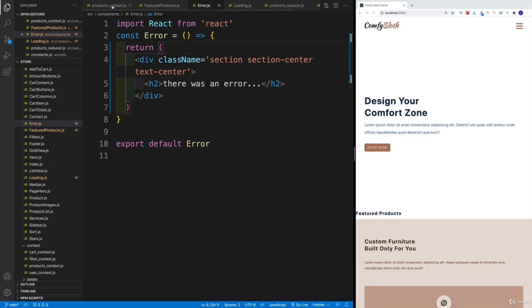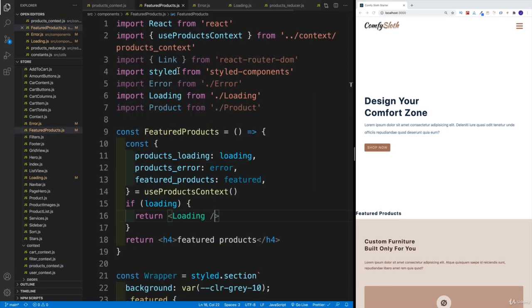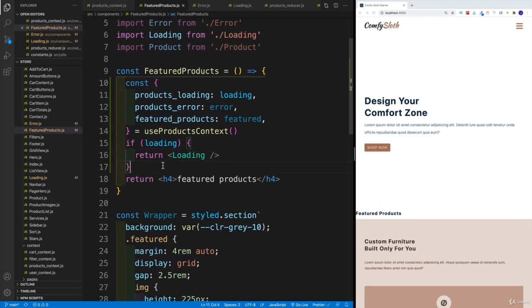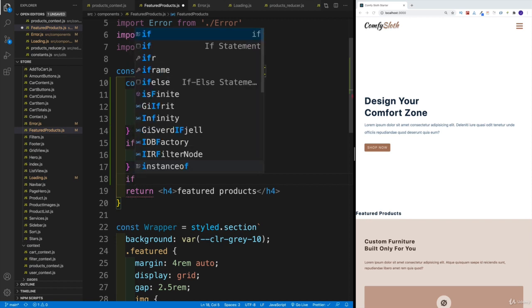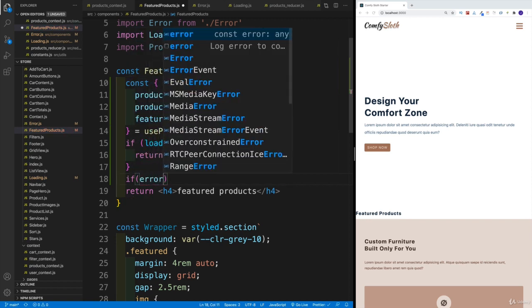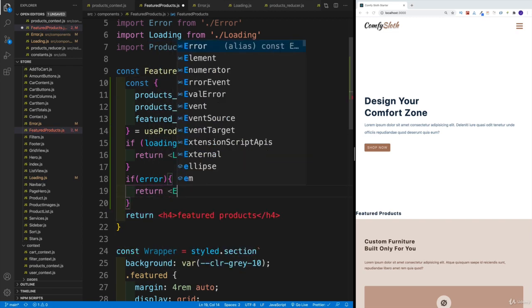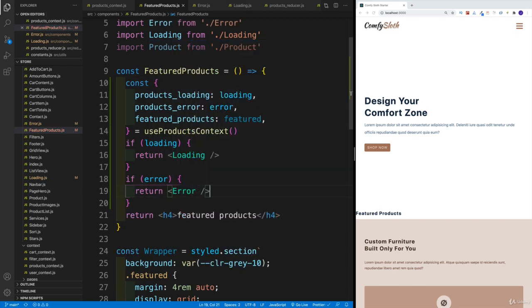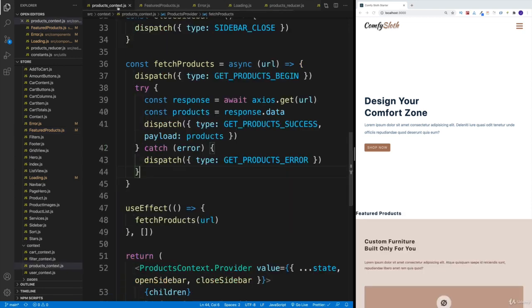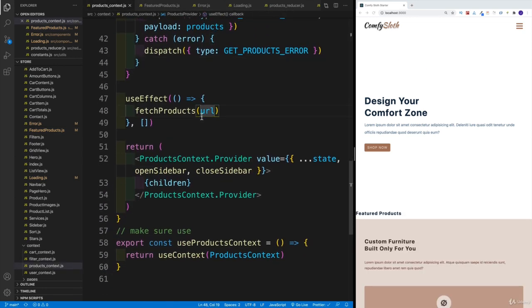And in order to test out the error, well, first of all, I guess we would need to set up in a featured product, correct? So say if there is an error, if error, then I would want to return, of course, my error component. And now I would want to navigate back to the products context. And where I'm passing in the URL, I'm just going to add one more extra S. So I'll wrap my URL right now in the curly braces, and I'll just add S.